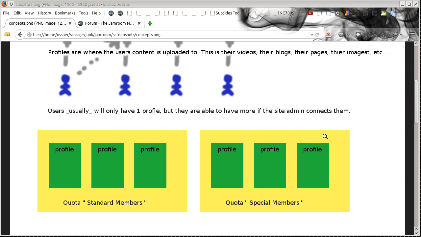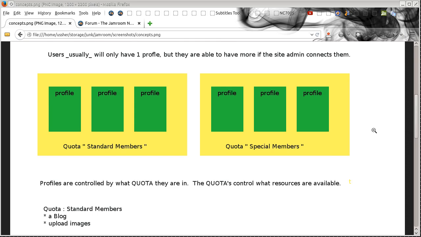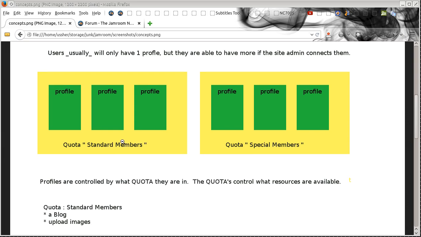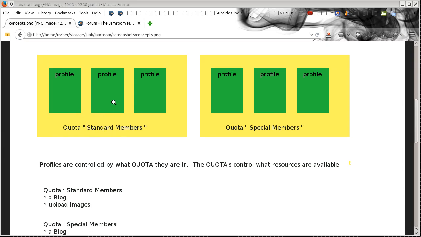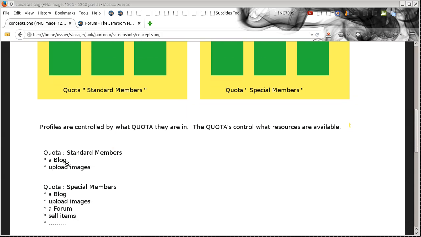The quotas are the resources that the users get on that profile. So in this standard members profile quota here, these 3 profiles are in the standard members, and standard members can have a blog, and they can upload images. And special members can have a blog, they can upload images, a forum, they can sell items. It really depends on what you've given them in their quota.